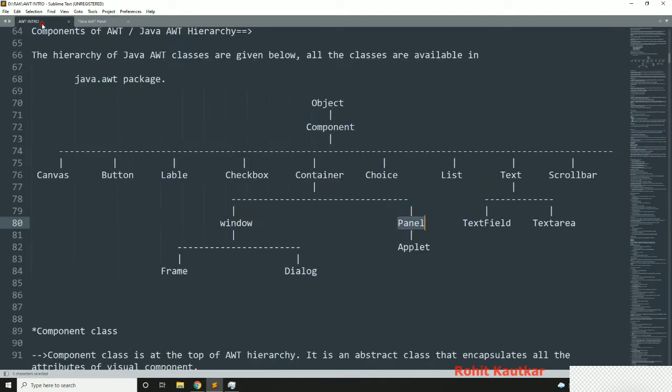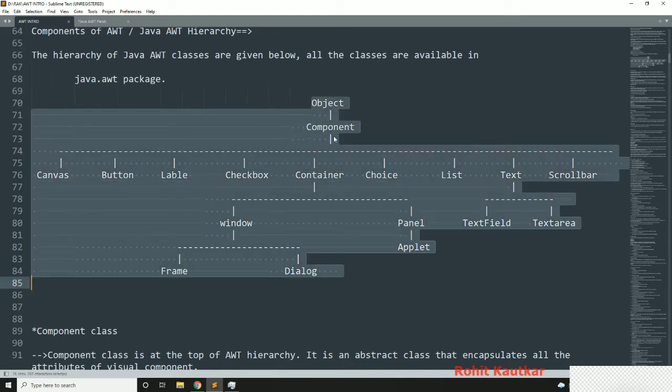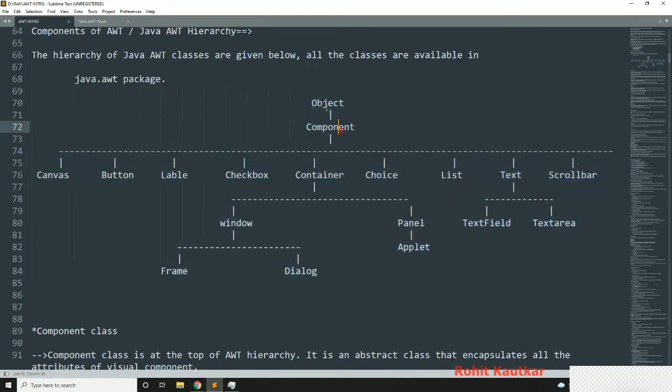In the AWT hierarchy, if we try to observe, this is the package structure of AWT, that is Abstract Windowing Toolkit. At the top you can see Object, then we have Component, and then we have different classes which are used for creating GUI controls. Here we can see a Container class which is further inherited by the Window class and the Panel class. So here Panel is basically inheriting the Container class.